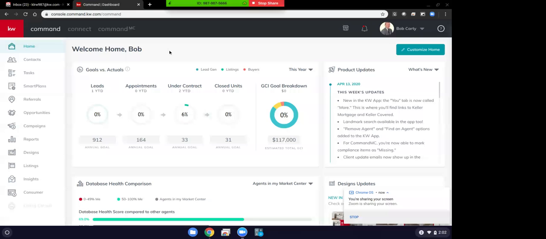If you log into command at agent.kw.com, it'll pull up your home screen. You want to navigate down to consumer. This is where your consumer app URL is listed, your website URL, some of the setup guides for that, as well as the ability to create custom landing pages, extra pages for your site, etc.